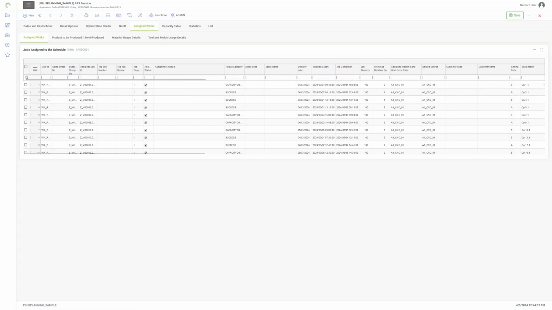Under the jobs assigned to the schedule panel, we can view all the tasks allocated for production, outlined in an easy to read format. Each row represents a unique job, identifiable by the GUID ID. Important details like sales order name and business group ID ensure precise tracking. The assigned job type ID and job type ID columns provide information on the type of job scheduled, which is critical for categorizing work progress.